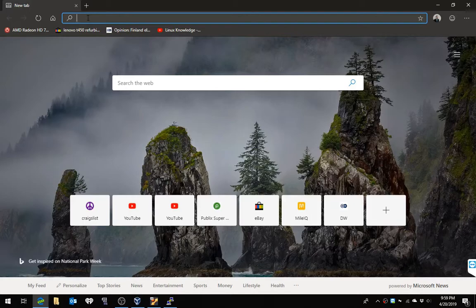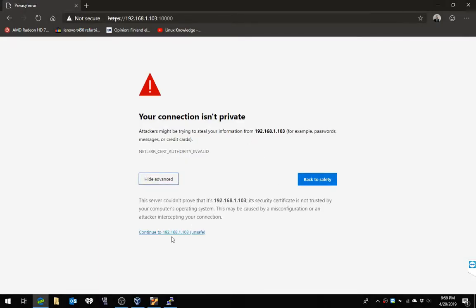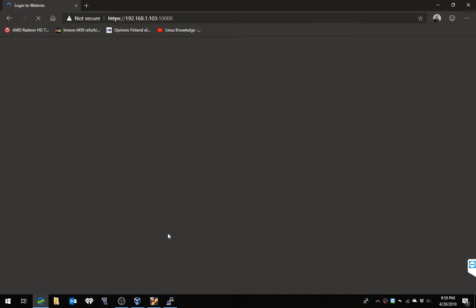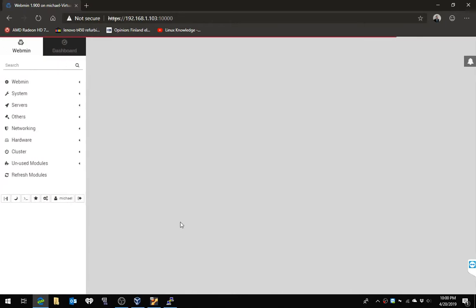And now we're going to show logging into Webmin through a web browser. So type in the IP address of the system, port 10,000. You're going to hit the continue option. You're going to log in with your username and password.